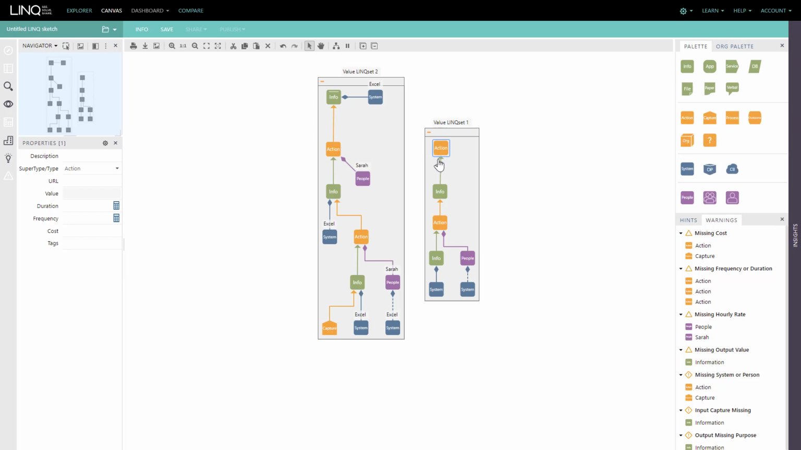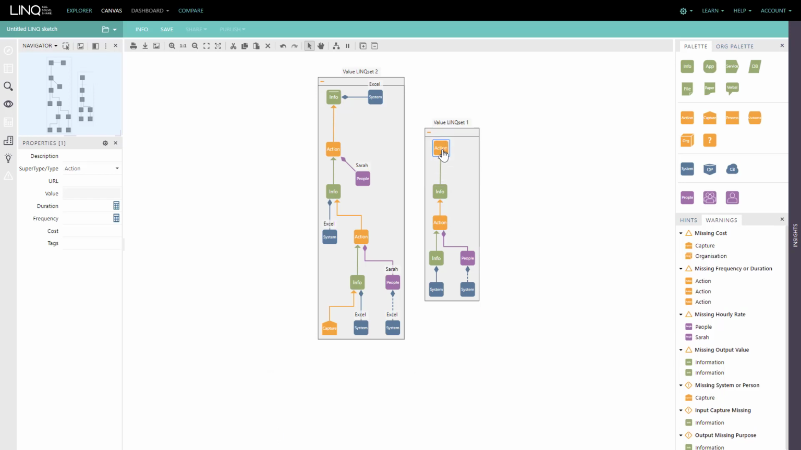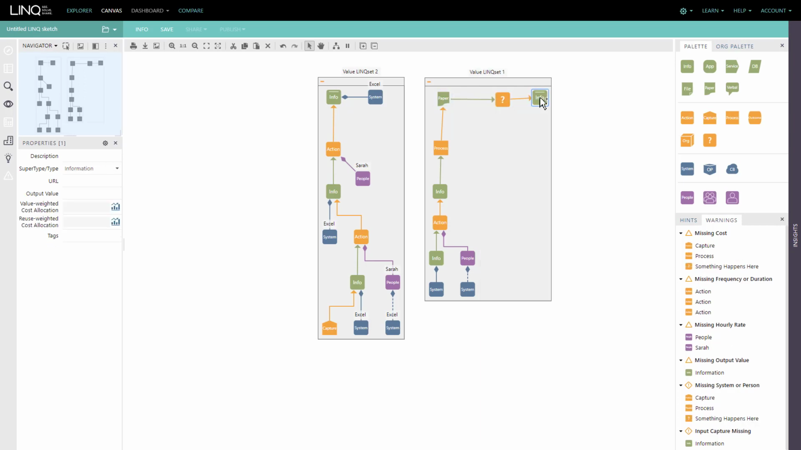So when I've created my new node in the canvas, if I use my mouse wheel, the node will automatically scroll between these different subtypes. So this makes it very fast to be able to drag, click a node, and change its subtype based on the content that you're creating. So without having to do lots of dragging, I'm able to very quickly get my sketch looking as I require it.